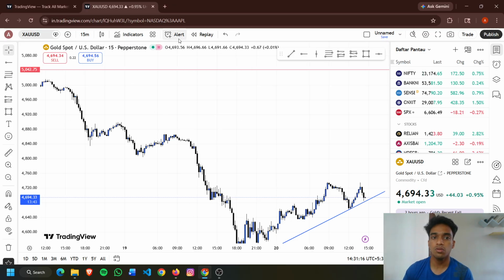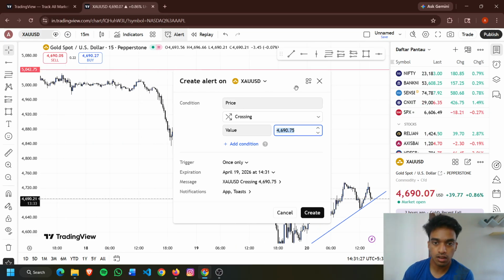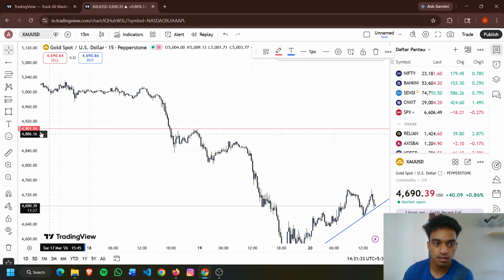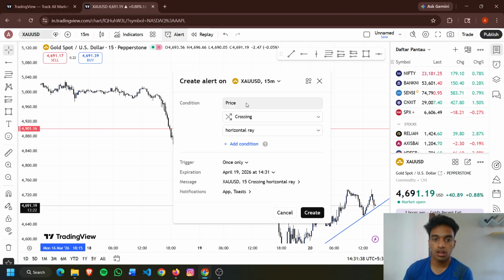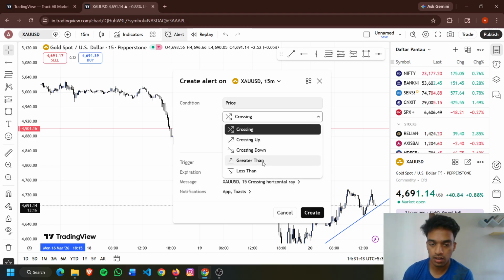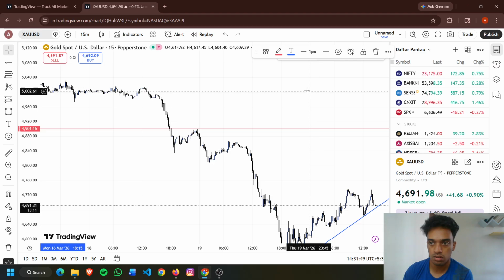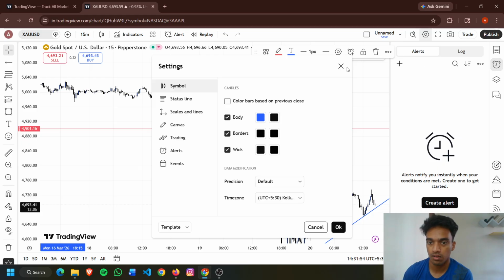And you can also put alerts. Alert in the sense you can just click alert and give a price range. For example, if I want an alarm to ring after this price, if it goes up to this price, you just click on this and then for price you click on greater than, or else you can click on this side. This is the alert box. I'm sorry for that.